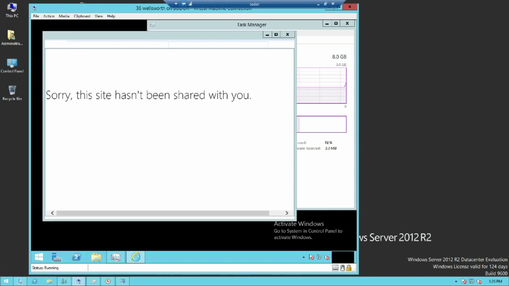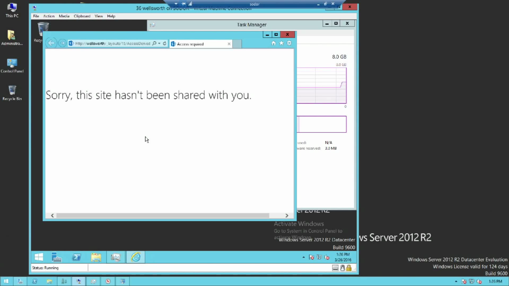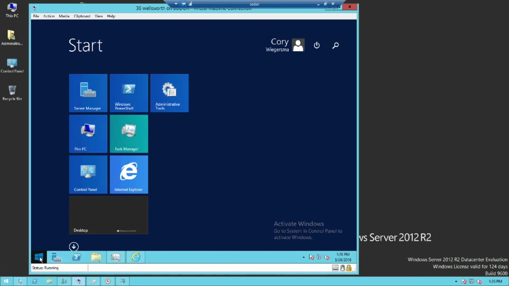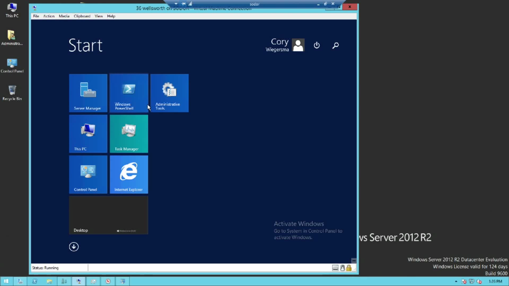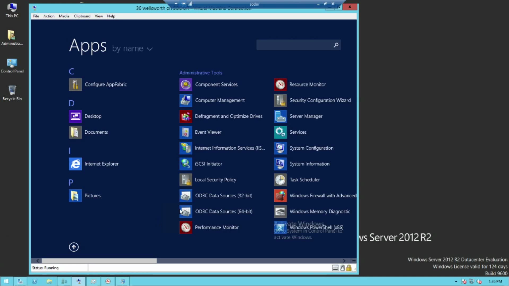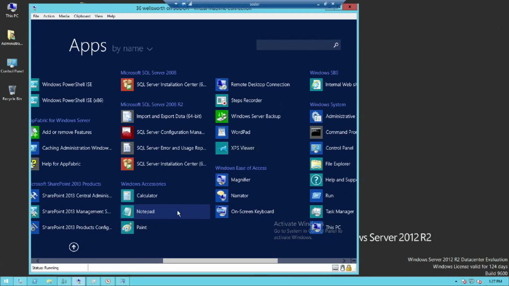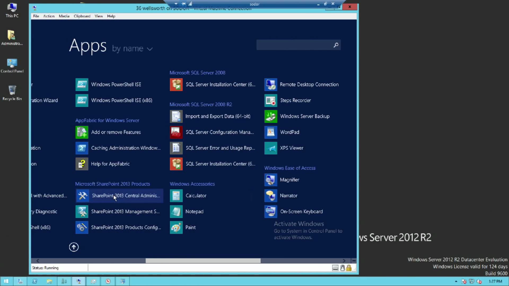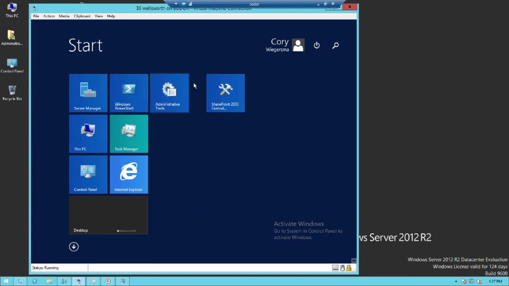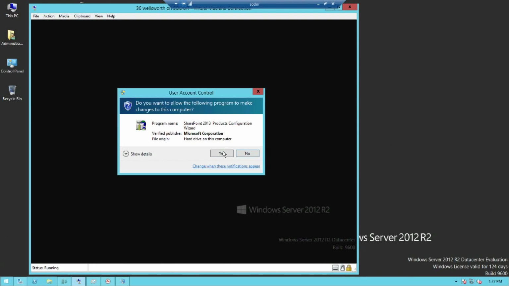Anyway, we're here on our SharePoint server and it has denied us access. And fixing this is easier than not. We just need to go into all things and look for the SharePoint server stuff. Central Administration. We're probably going to want that, so we'll just pin it to our start.